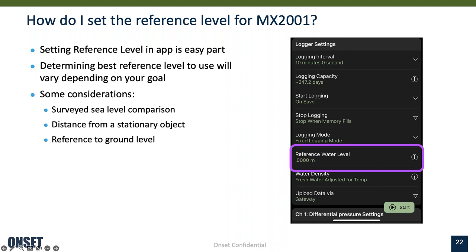One of the challenges is determining how to do that. There's a few different ways to go about it, and it really depends on what your goal is and what you're trying to measure against. So just some considerations through experience over the years. One way to do this is from a surveyed sea level comparison, right? Let's just say for sake of example, one is at 500 feet above sea level. However, they want to reference this probe against sea level. So they're going to add 500 feet to their measurement and then subtract whatever number from the ground surface to the actual water level. Let's say that distance from the ground level to the water level is 10 feet, so you would then enter 490 feet as your reference level.